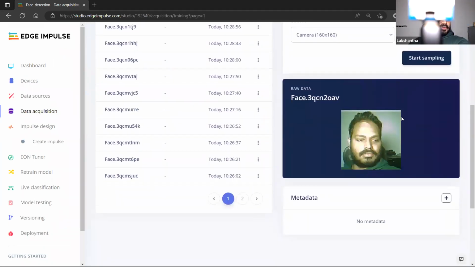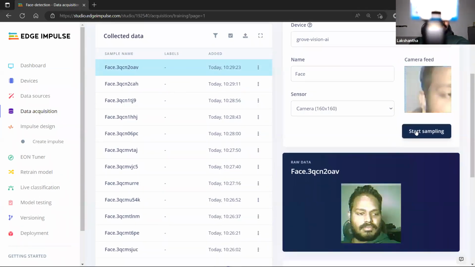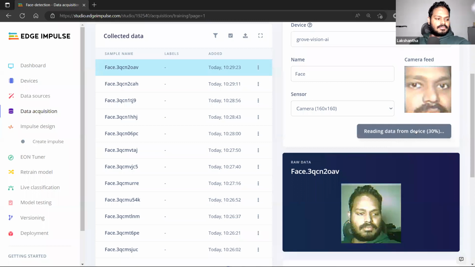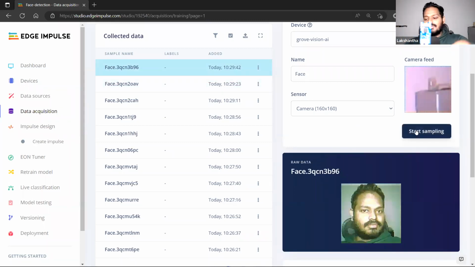Okay, let's get 5 more for test. Okay, 4 more. 4 more images for 4 more.